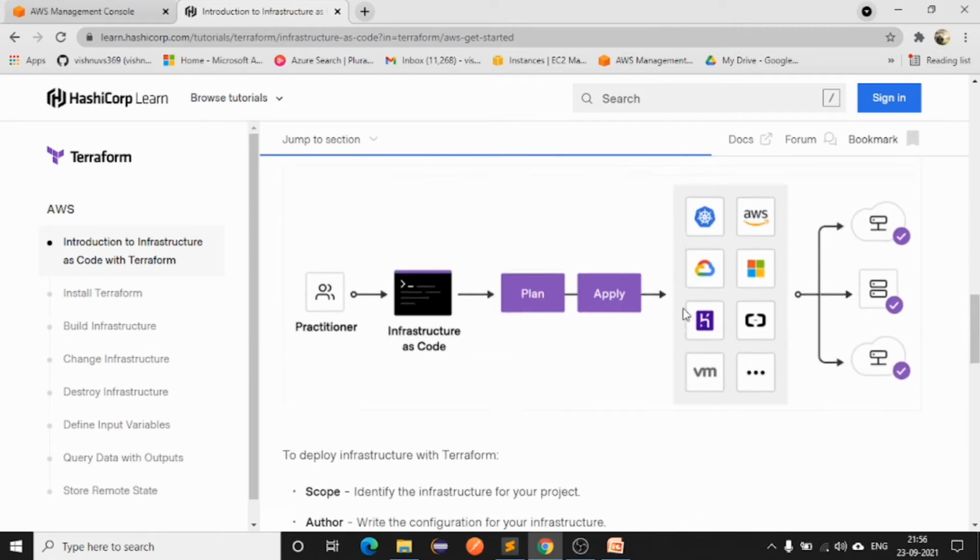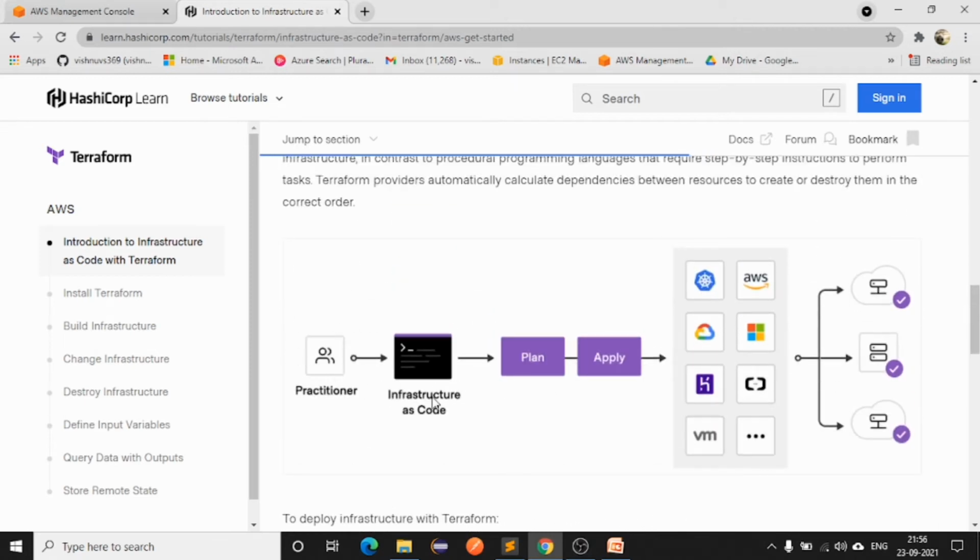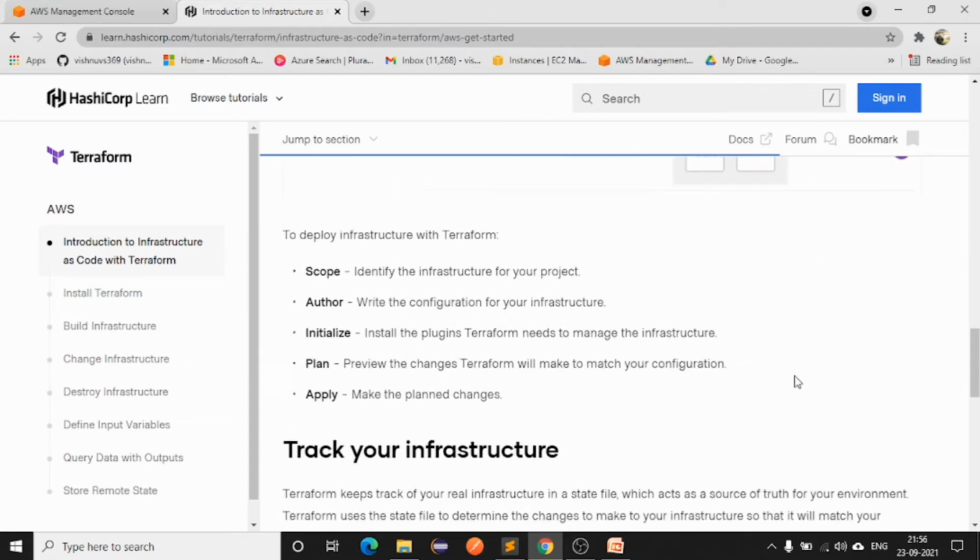So this is the workflow. There's a practitioner, that's us. Then there's the code, infrastructure code. Then we plan and we apply, and to our infrastructure there is a cloud platform: AWS, Azure, Heroku. Then our deployment is complete and our infrastructure is built.